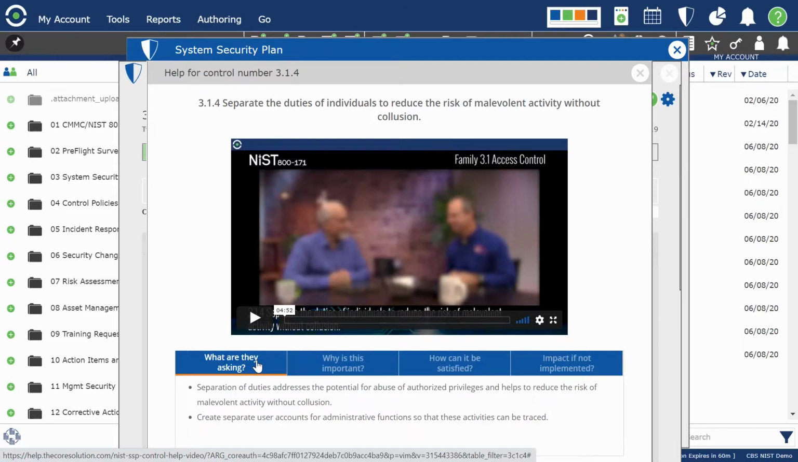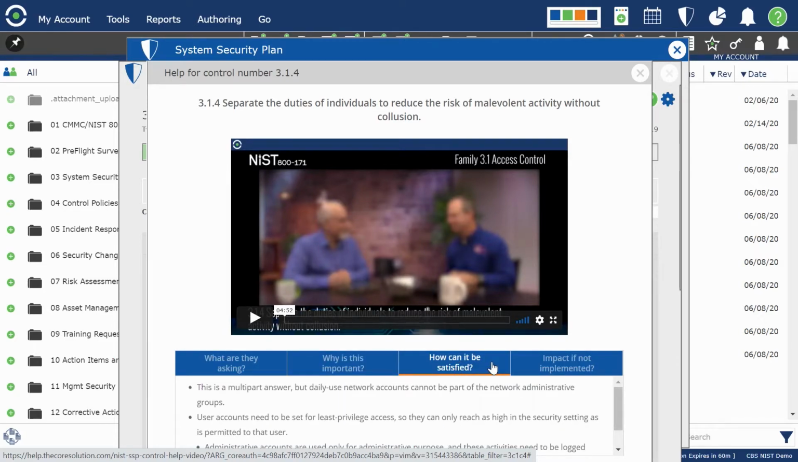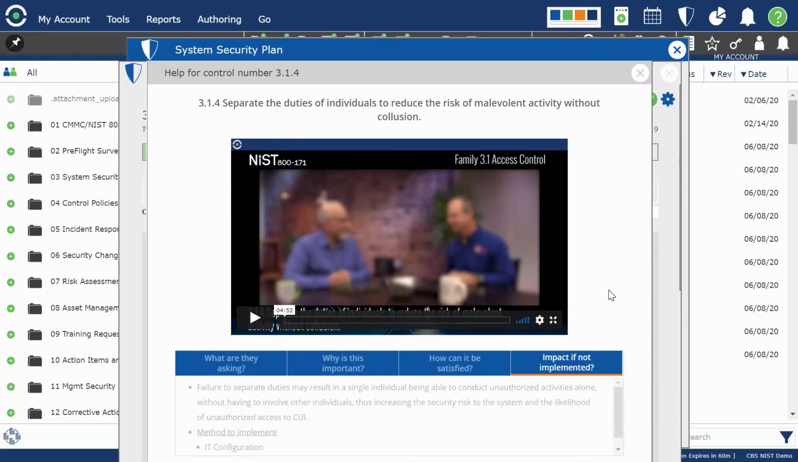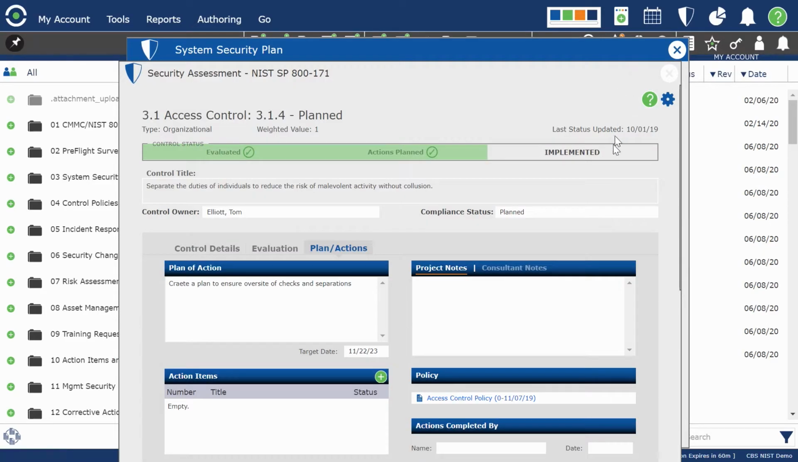We discuss what's being asked, why this particular control is important, how it can be satisfied, what options are available, and what the impact is if we don't implement it. What's the security risk that we need to be aware of? So that training is linked to the assessment to guide you step by step.